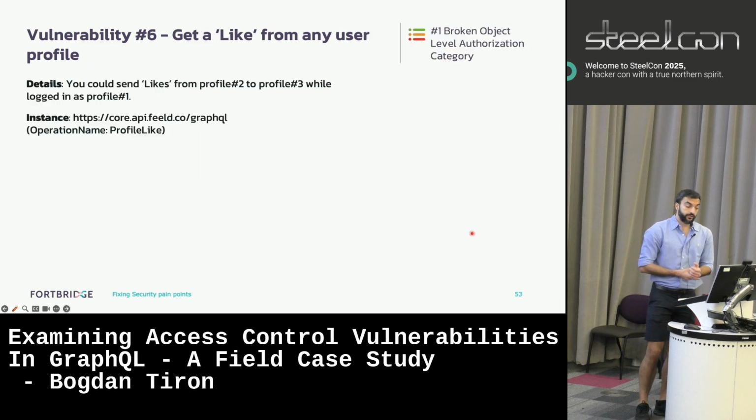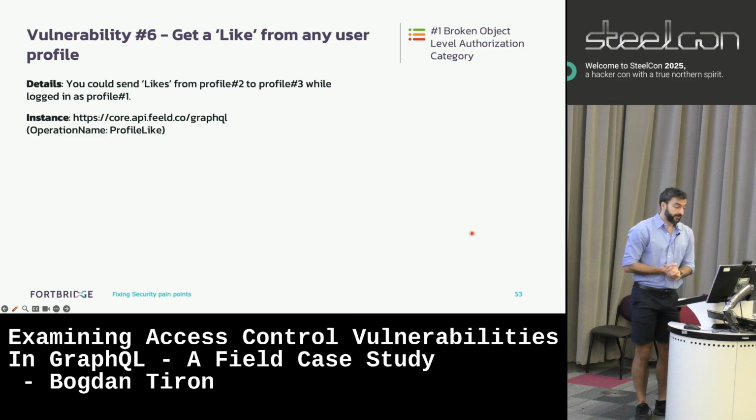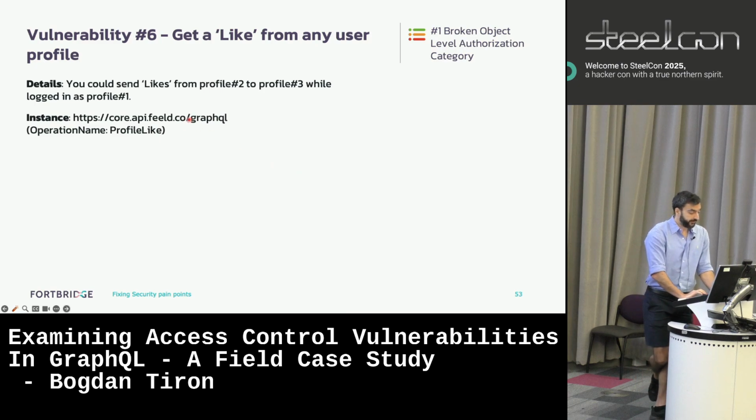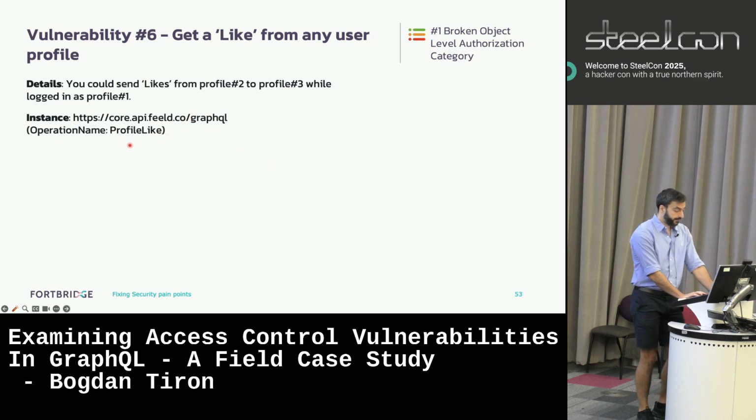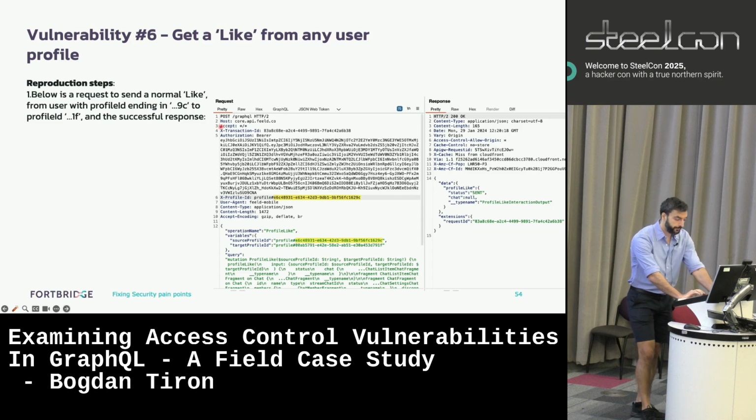Now, this is an interesting issue: getting a like from any user profile. So you could send likes from profile number 2 to profile number 3 while being logged in as profile number 1. The endpoint is /GraphQL and the operation name is profile like. So let's reproduce the issue. We send a like while being logged in as 29C from ourselves to a random user, 91F, and the expected behavior is that it is sent, just a normal like.